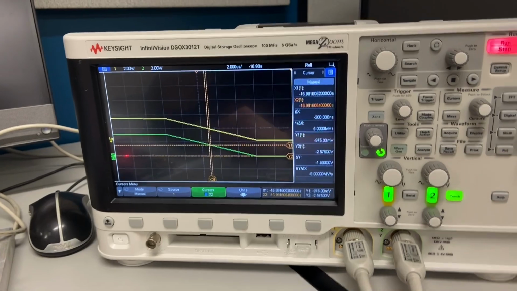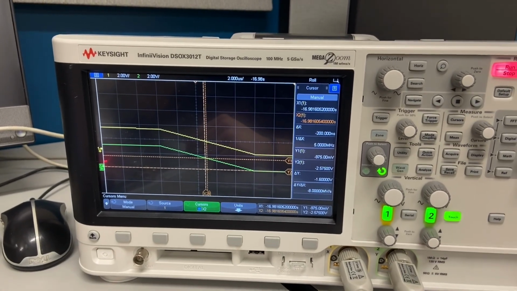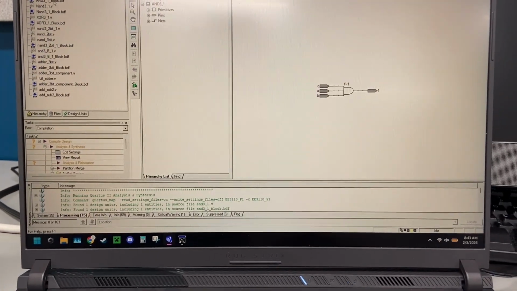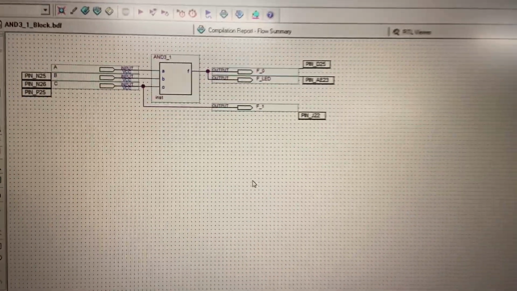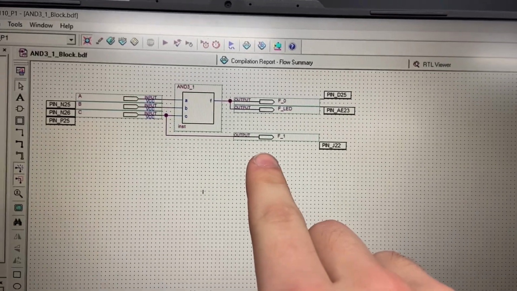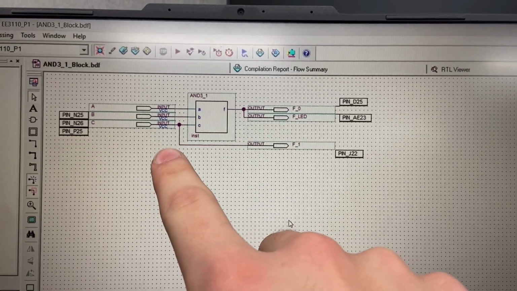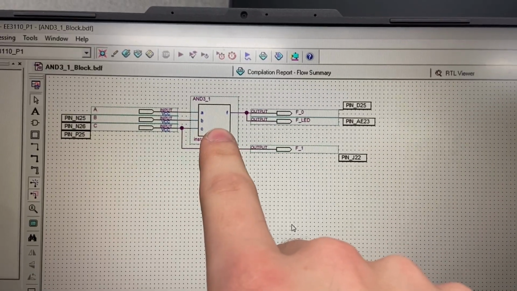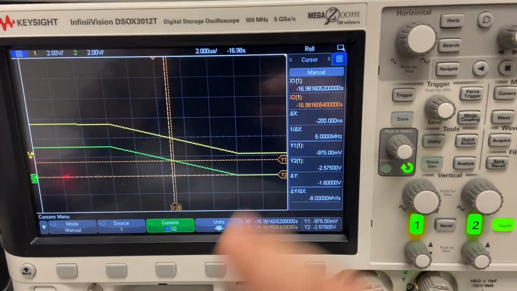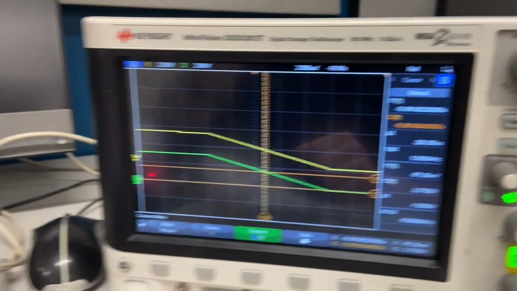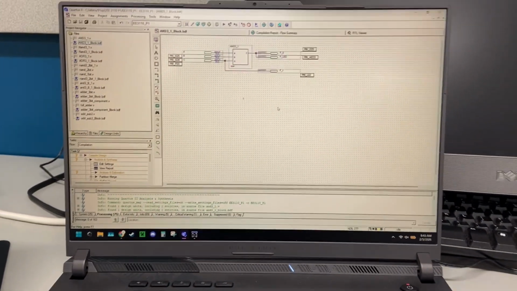Over here on the oscilloscope, we have the time delay between the initial input, which in the block diagram would be right here. So we're determining the time delay between this F1 output and this F0 output. The time delay between the initial input and the time it took to actually do the process is about, as you can see, 200 nanoseconds. And that wraps it up for the AND3 circuit.